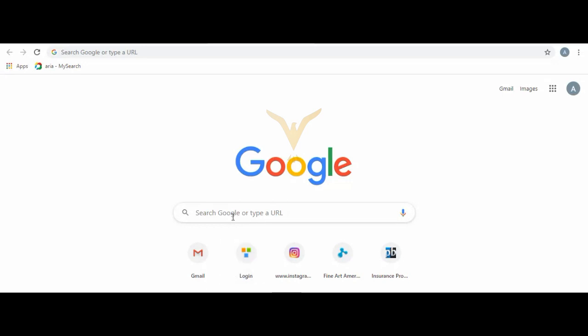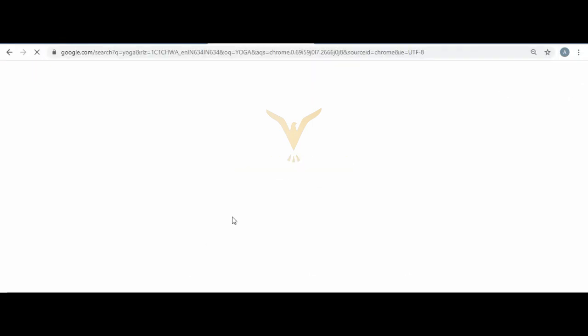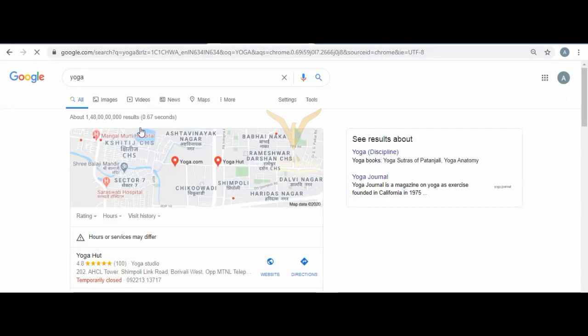For example, I am putting a keyword here called yoga. When I put yoga, the first thing I notice here is about 148000000 results. What does this mean? Firstly, it means that for this keyword yoga, there are this many results. Why is the number so large? Because I have not specifically mentioned anything. I've just put the keyword yoga.